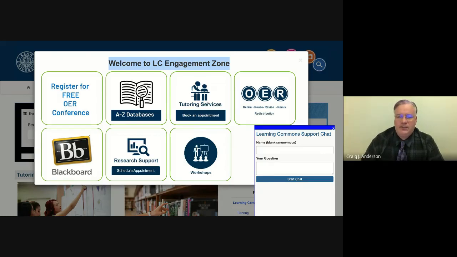We have a writing center as well. We have OER, open educational resources. And you can schedule an appointment with one of our librarians that work here. If you're struggling with your research, you can go to research support and schedule an appointment with one of us. And then here we have a list of the workshops that we're going to be giving, like this one.